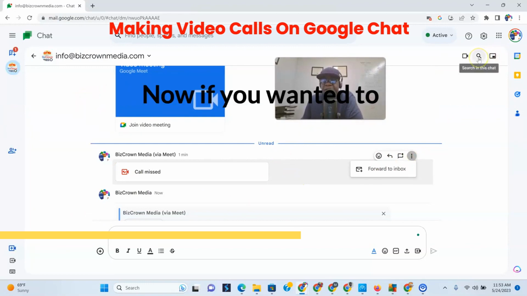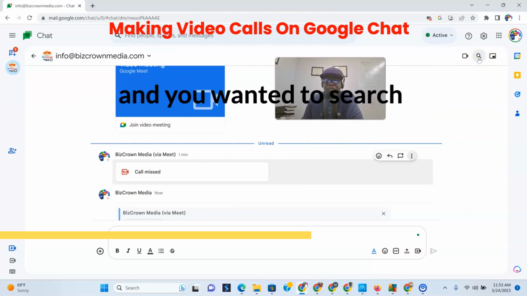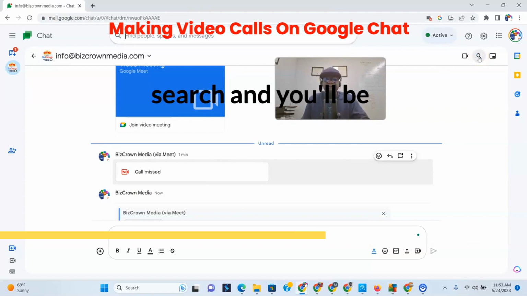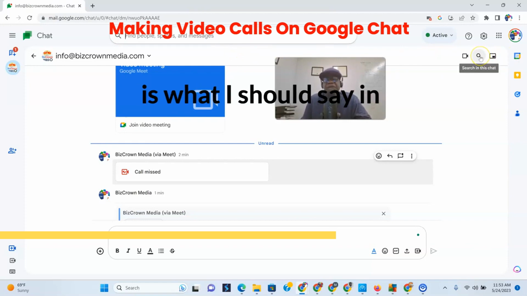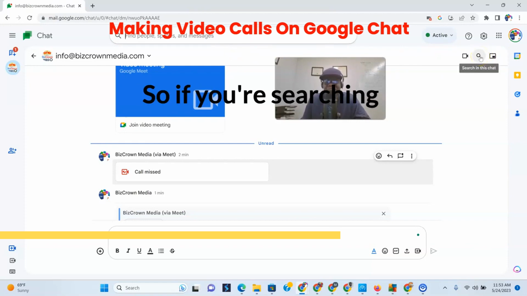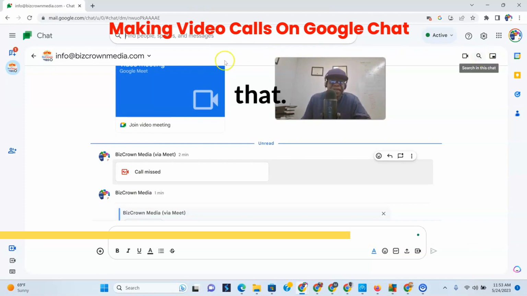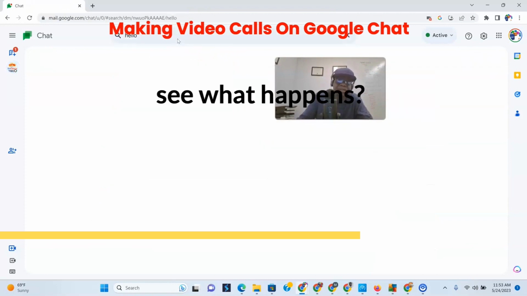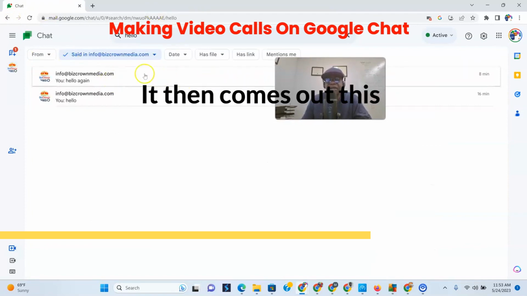Now, if you wanted to search in this chat, let's say you were talking about something and you wanted to search in the chat for it, you would click the search and you'll be able to find it. So if you're searching for a word and stuff, you should be able to do that. So if we say hello, see what happens. Yep, as you can see, hello again. It then comes out this way.